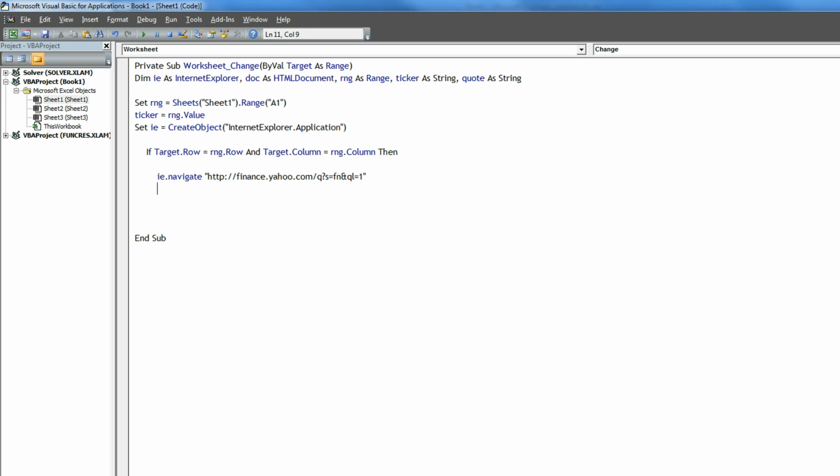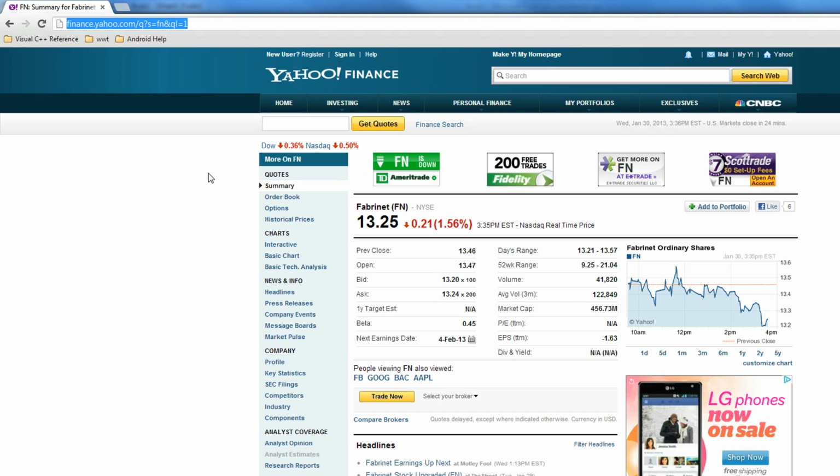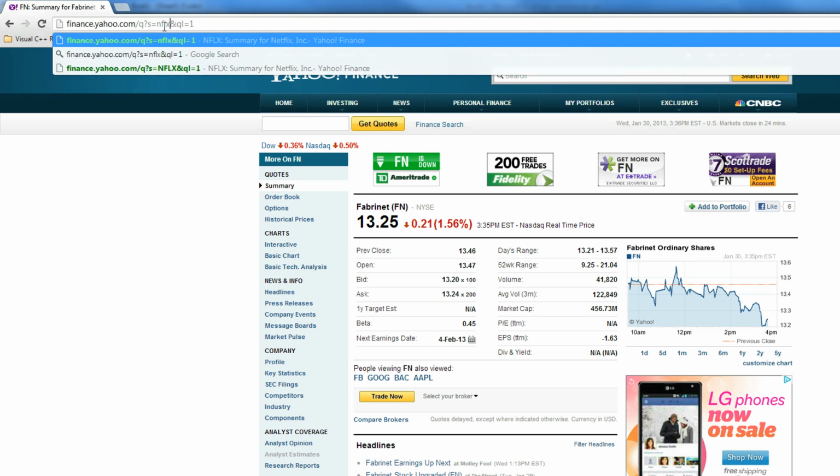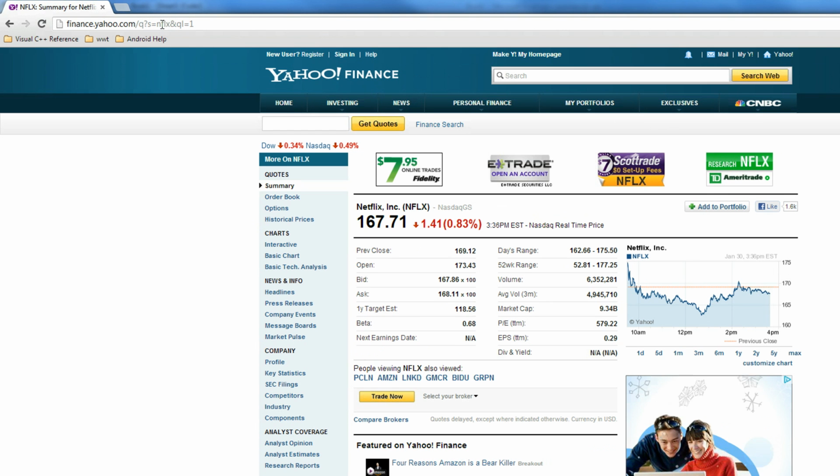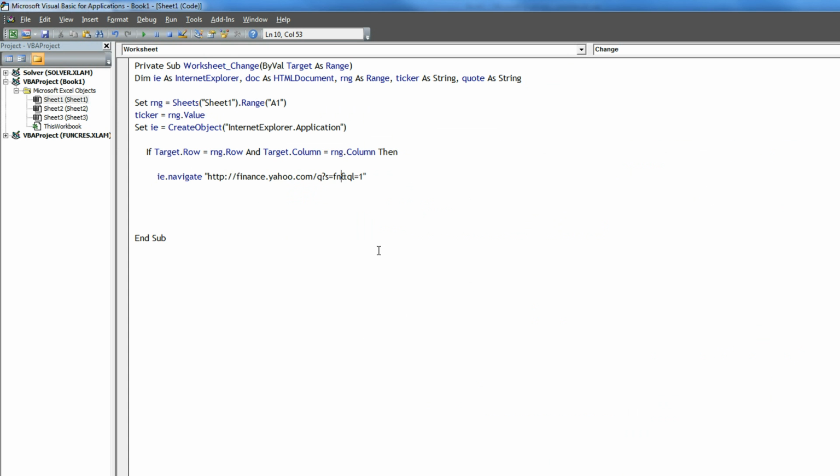paste in the string, and so this address here, I'll go back to the browser, and you can see that FN is the ticker that I entered. If I enter in some other value, you can see that it goes to that page. So what we'll do is remove this and say S equals the string that they typed into cell A1.